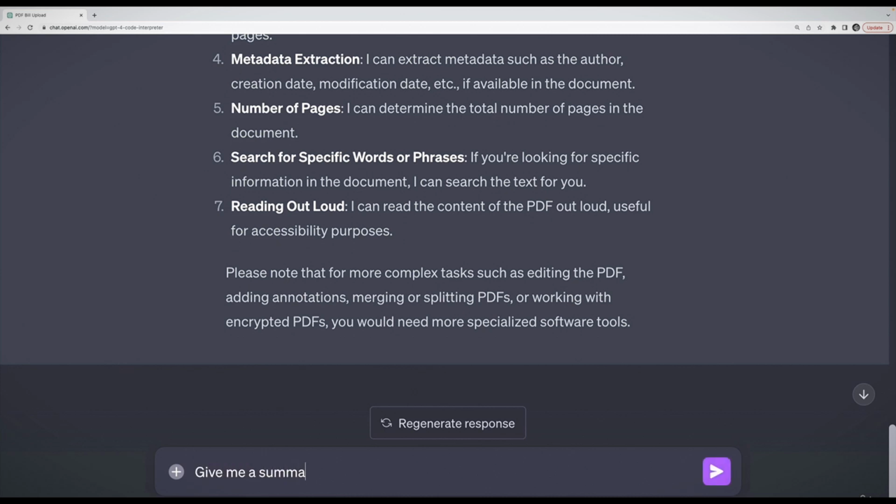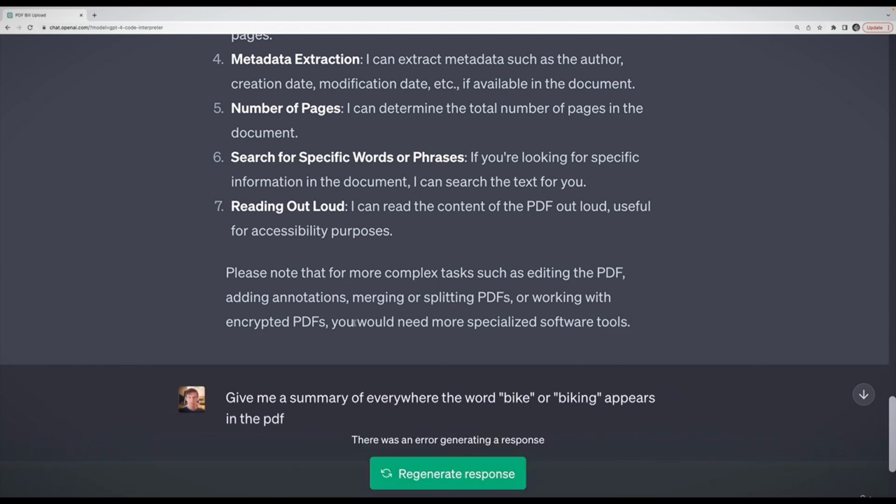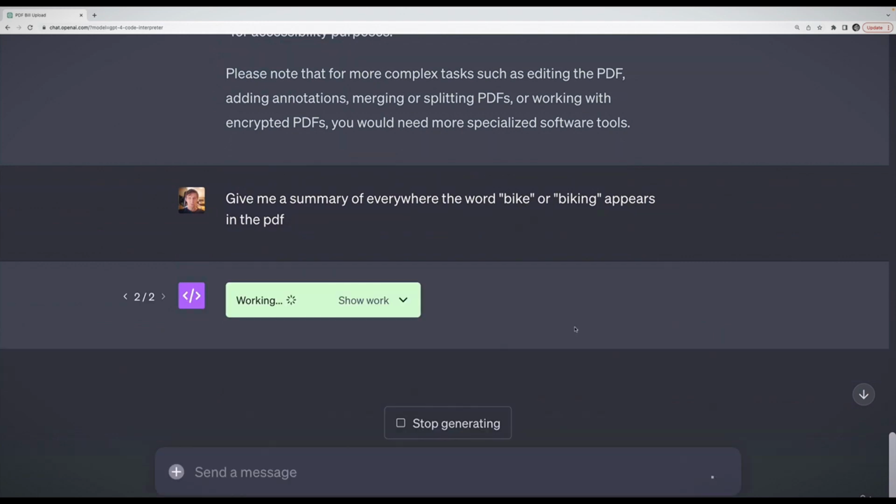Give me a summary of everywhere the word bike or biking appears. Maybe I'm curious about how this bill will impact mountain biking in the PDF. Oh, we got an error. I hit regenerate, seems to be working this time.